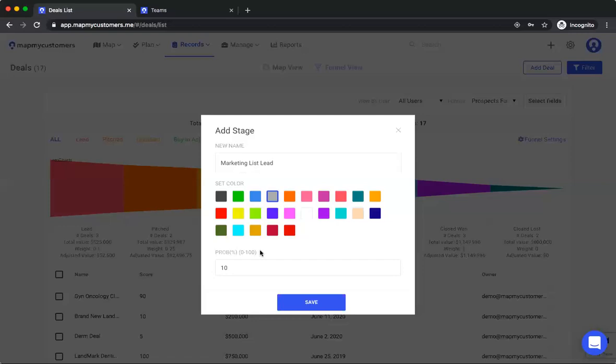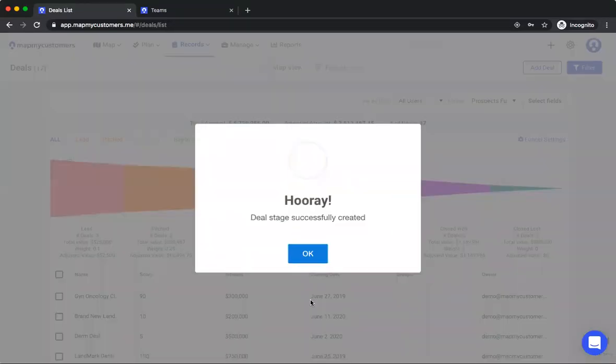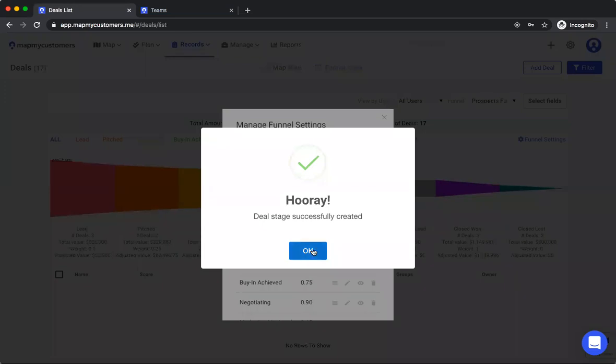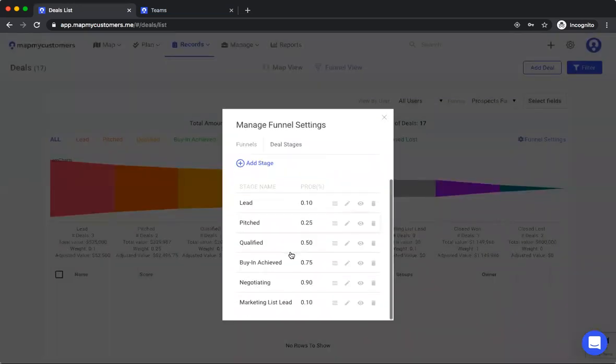Prob is a ranking from 0 to 100. Think of it from a percentage standpoint. What is the percentage likelihood that this lead moves from the stage that it's in into the next one? So this is now the marketing list lead, it's gray, and here it is a 10% likelihood. We're going to save this, and great. You'll see that a new lead has been created.